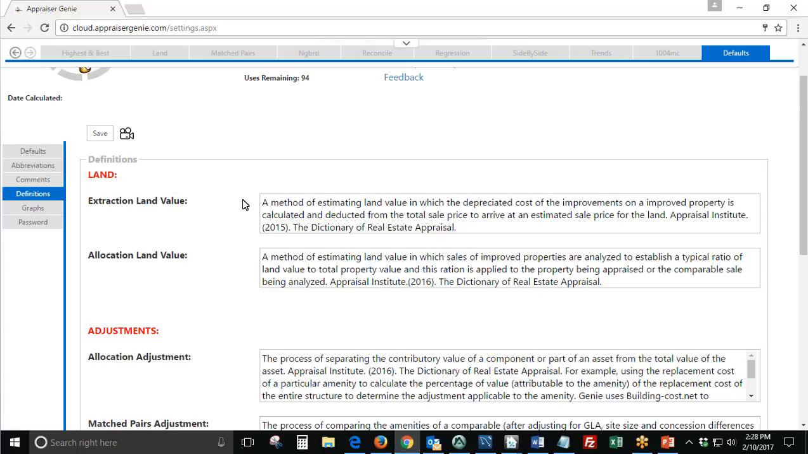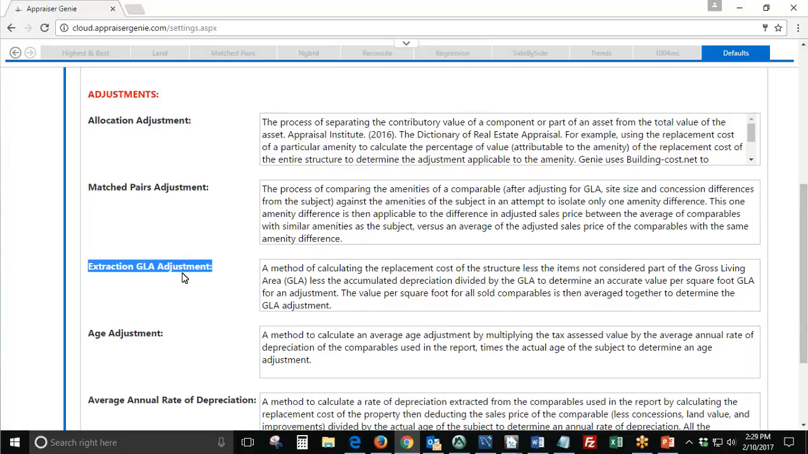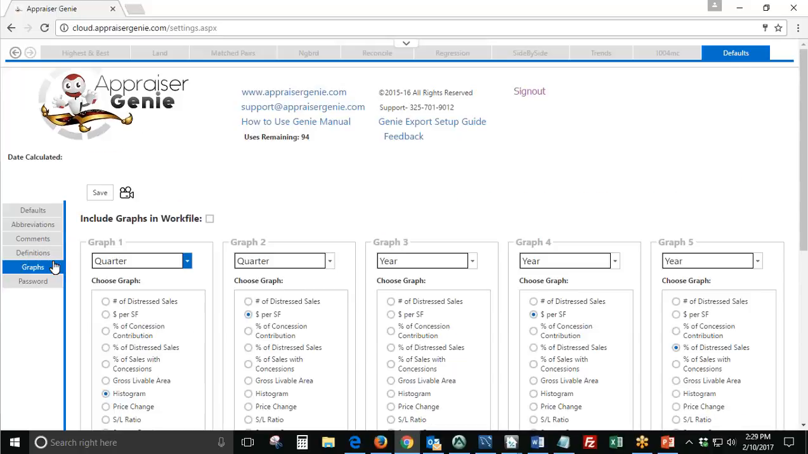Definitions is a page of definitions from the Appraisal Institute. As far as any jargon or language or adjustments, we give you a definition of exactly what we're doing in Appraiser Genie, and it will be put in your work file, so you can copy and paste this, do whatever you want with it.